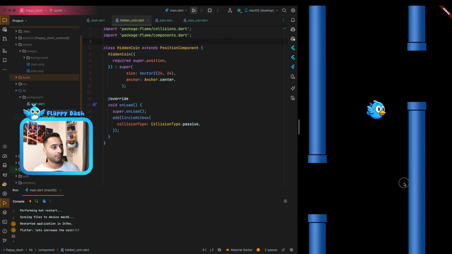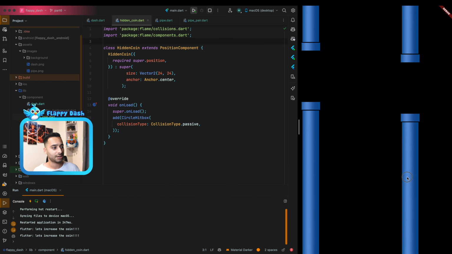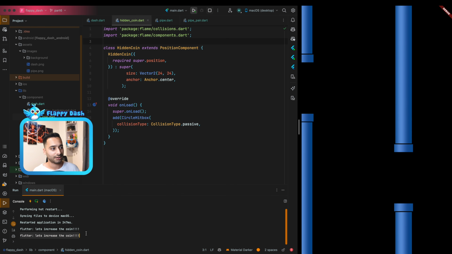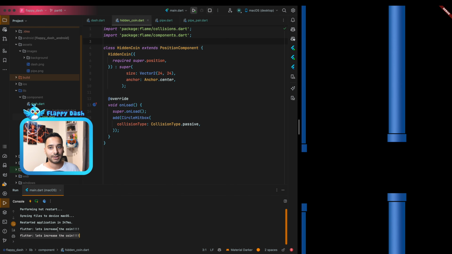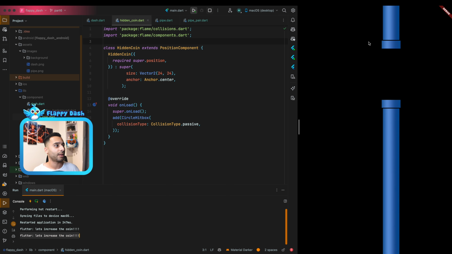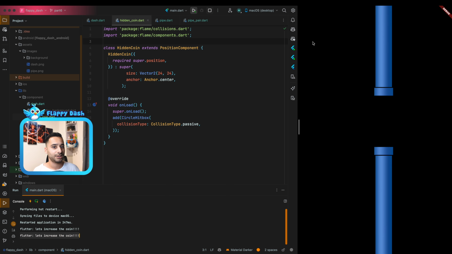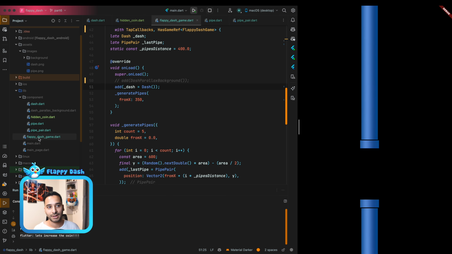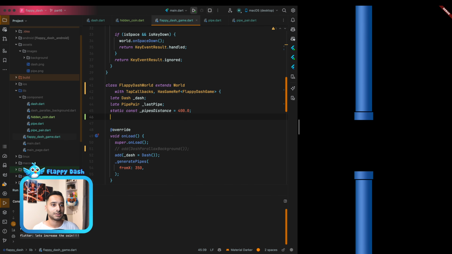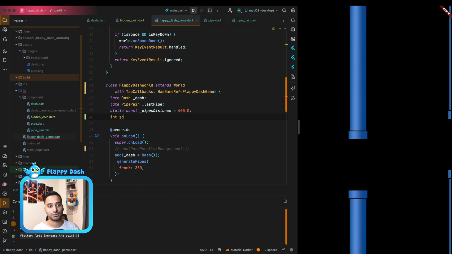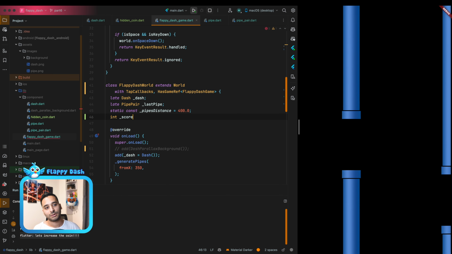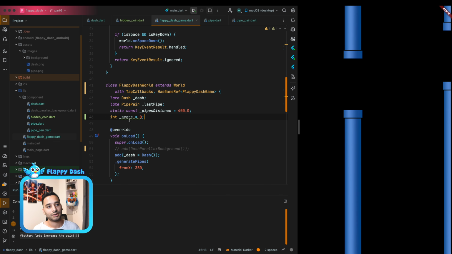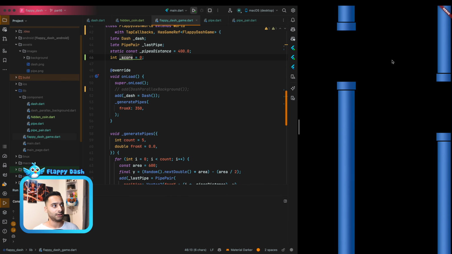And yeah, so now we have the scoring system. I mean, we just detect a callback when the player collects a coin. Now we can just add a number here. So we are gonna define a variable in the Flappy Dash game. So let's define it as a score, which is 0 by default. And now let's add it to the game.